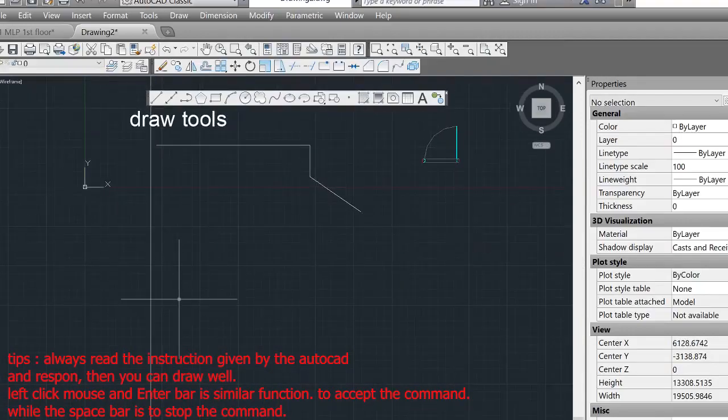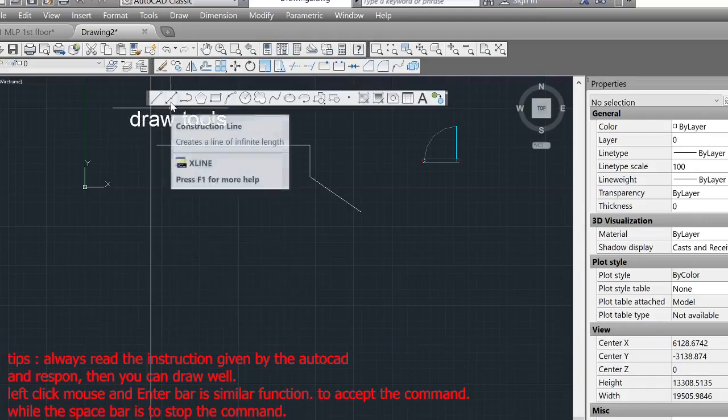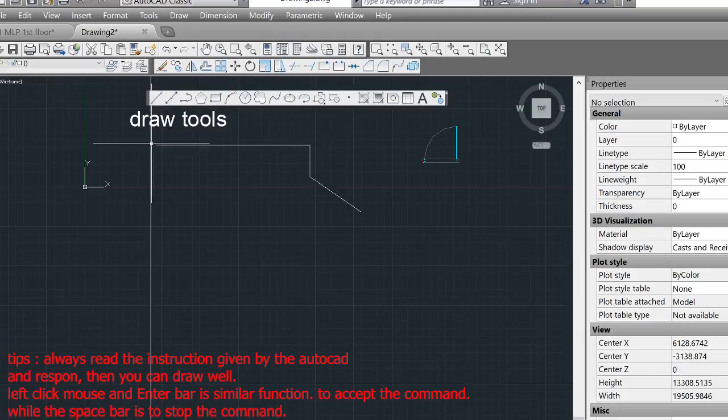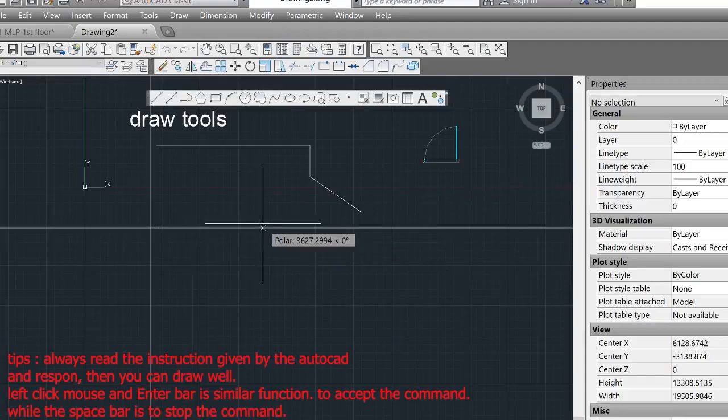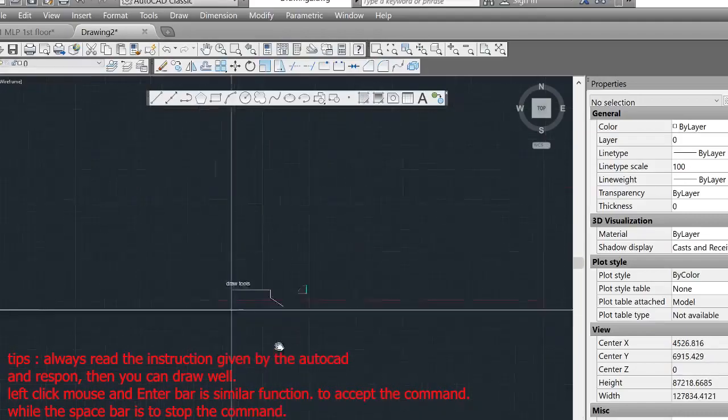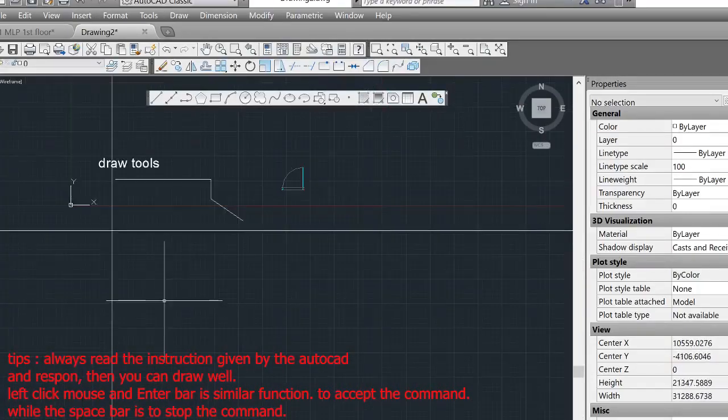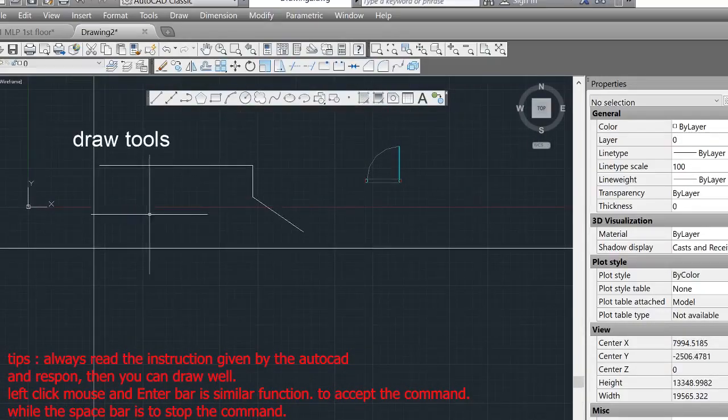Then the same goes with the horizontal line. Just now was the vertical line, so if we want to put the horizontal, we can also specify the line. You click to ensure that is where you want it to stop, and to stop the command you can click the space bar. So that is how it goes. That is the function of the construction line.